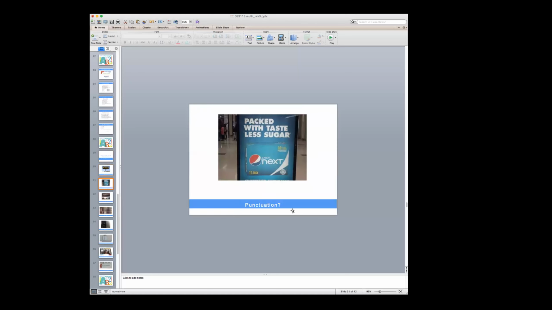What about this one? Packed with tasteless sugar. It all kind of runs together, right? There's no real punctuation. Again, it was the same thing as "let's eat grandma." Without proper punctuation, you don't get a complete sentence that makes a whole lot of sense. No comma, no period, no sign of where the sentence ends or breaks. So again, make sure that you pay attention to that.